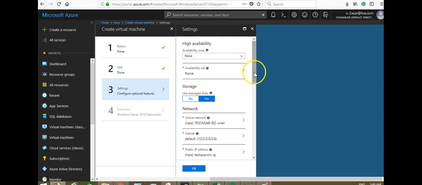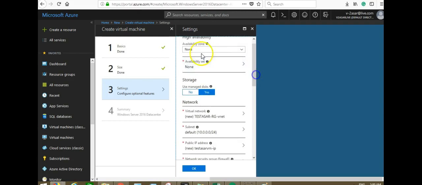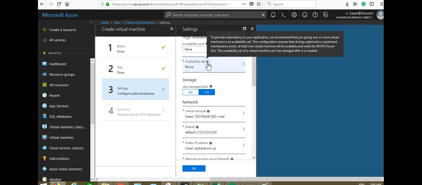Availability set, I'm not making. I'll let you know what an availability set is. Just for a brief intro, it is to provide redundancy to your application. We recommend that you group 2 or more virtual machines.